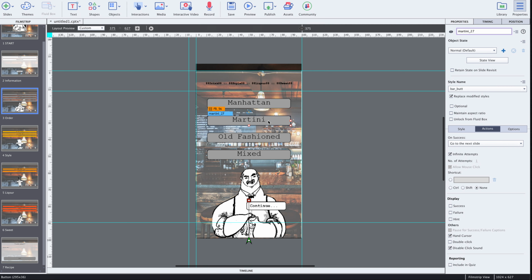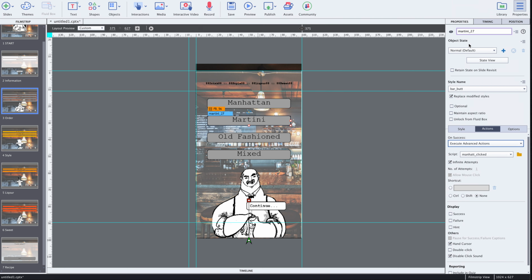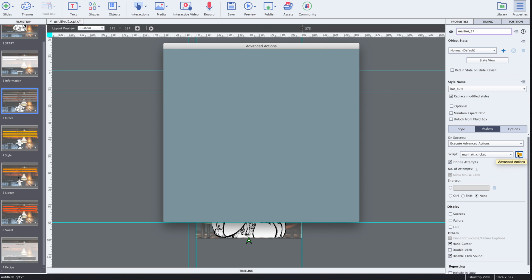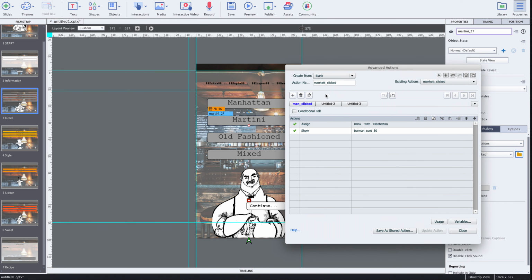So the same thing here with the martini. I'm not going to do these other two, right? I just want to show you what's going on. So now I'm going to come over here. I'm going to execute advanced action again. And don't get intimidated by advanced actions, for crying out loud. It's basically saying I have one button and I want multiple things to happen, right? So that's really all advanced actions really are.